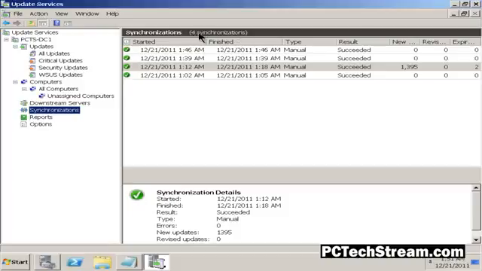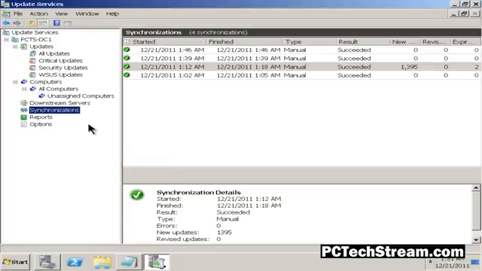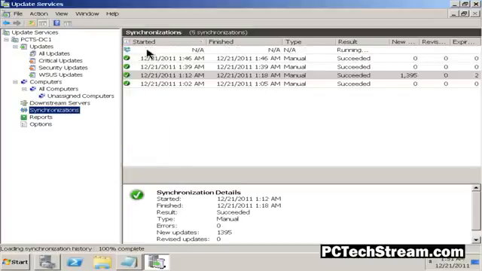As you can see, we got 4 of them. Let's see if we can get more than this. We're gonna click on synchronize now. It's trying to synchronize. It's running. We have a new one, which is gonna be the number 5. Okay, so far so good.